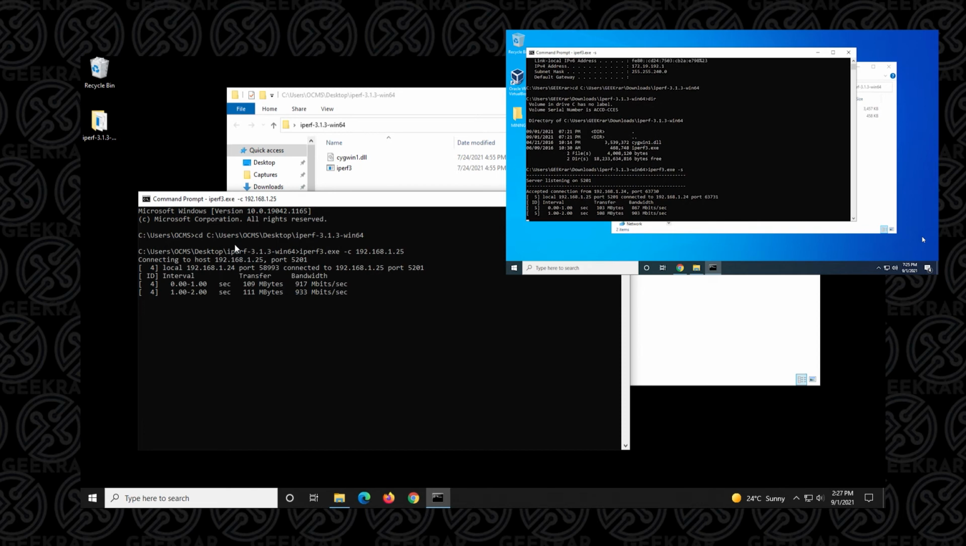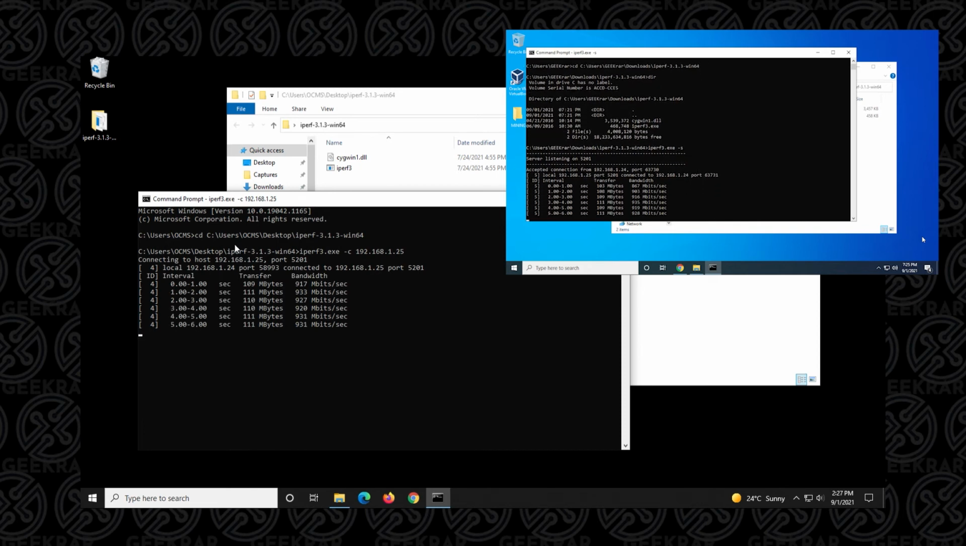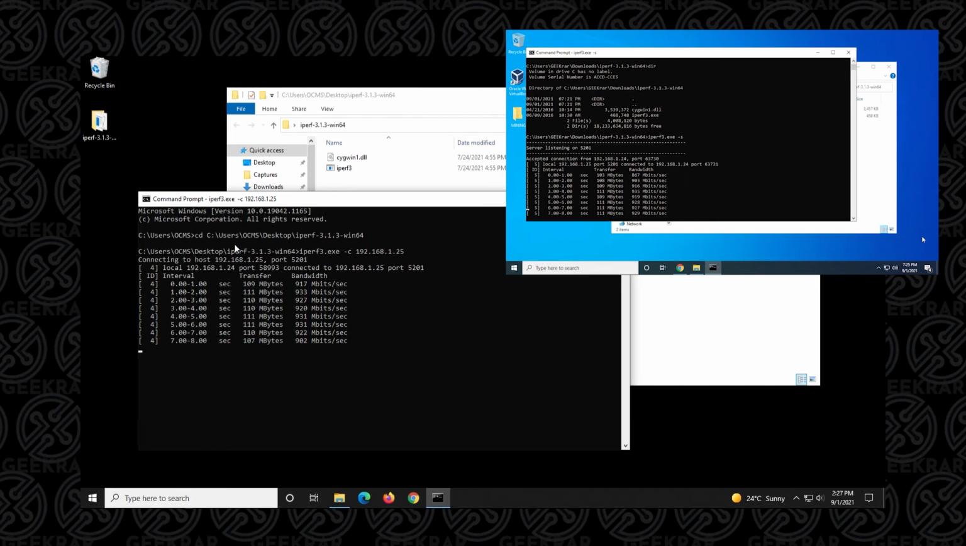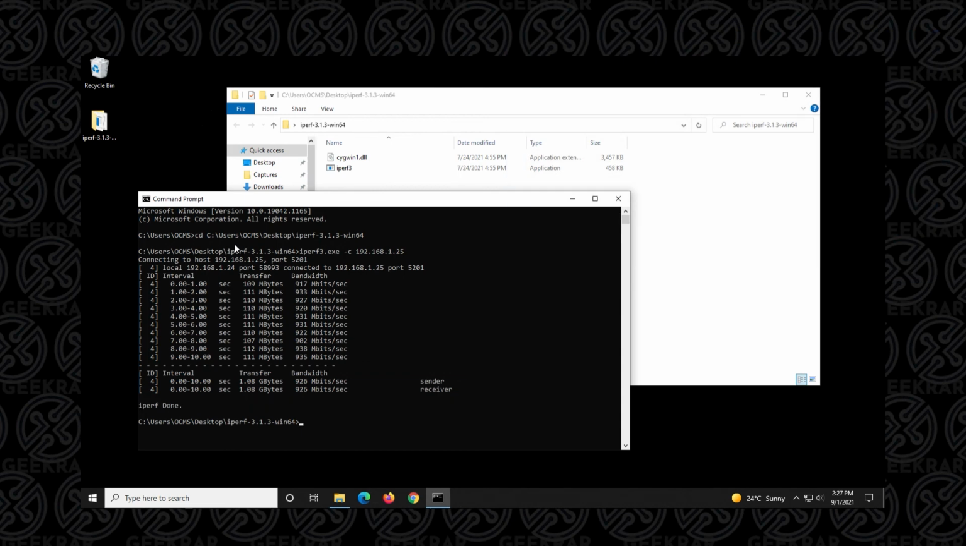It's going to start sending packets back and forth, and it's going to measure the speed. And as you can see, we're about 900 megabits per second. We'll get a total here. And there we go. There's our results at the bottom. And we're almost at gigabit speed. So we're pretty optimal right now. This network looks pretty good. There's no traffic issues or anything else that's weird between these two computers.